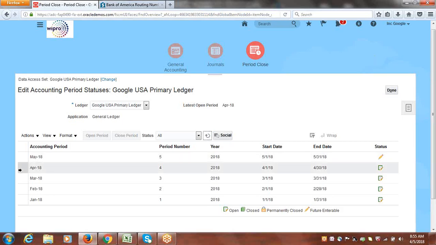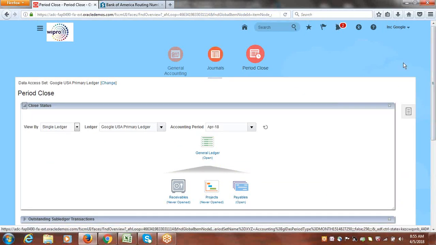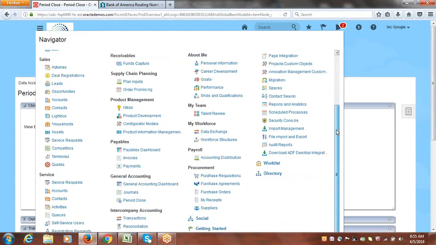Fine, you can see the current period status in GL as open, and May period status is future enterable. Now we can go and create the invoice in accounts payables, and we can process the payment also. So any questions from anyone related to these setups, please?